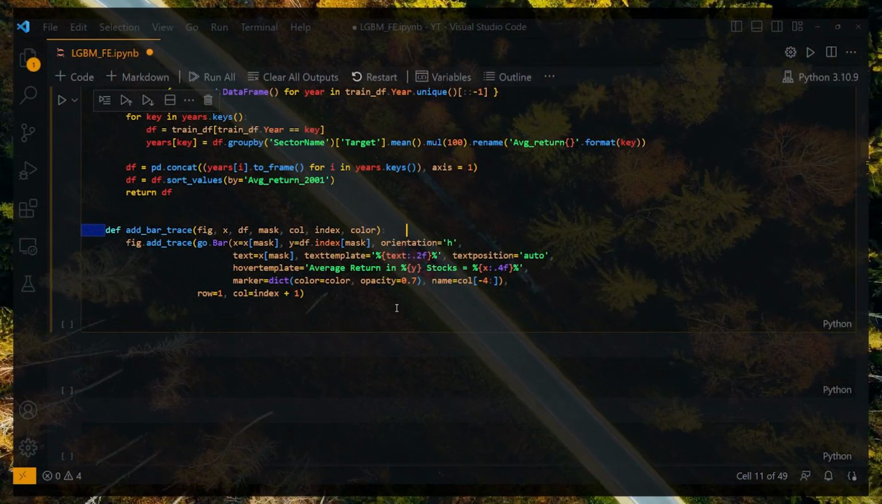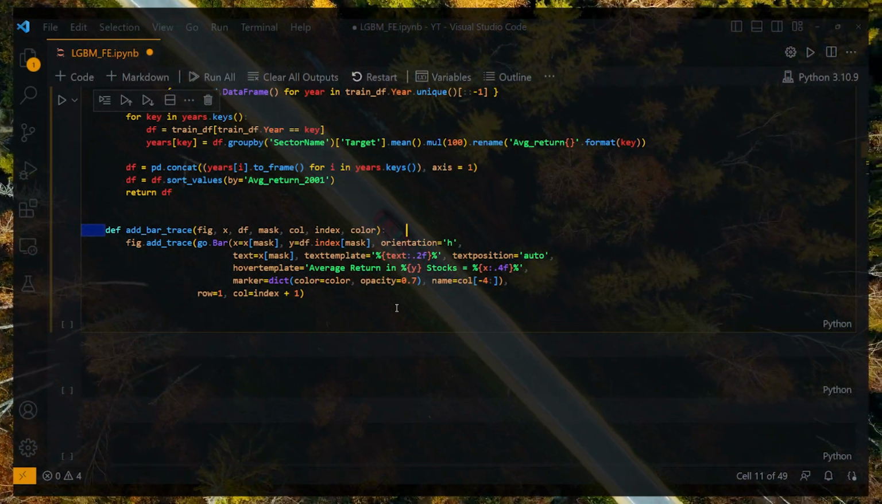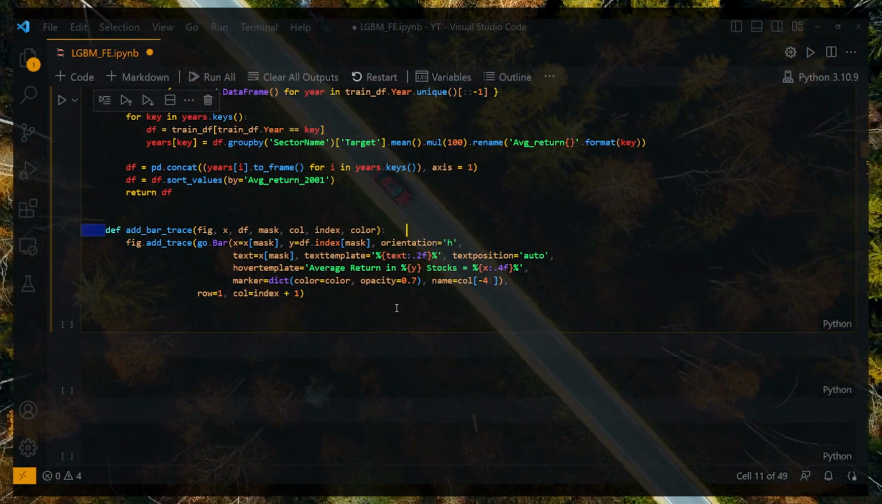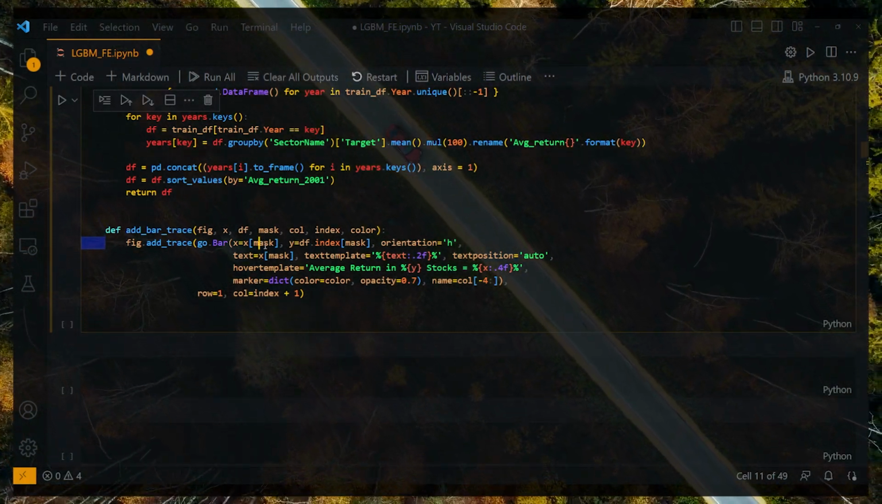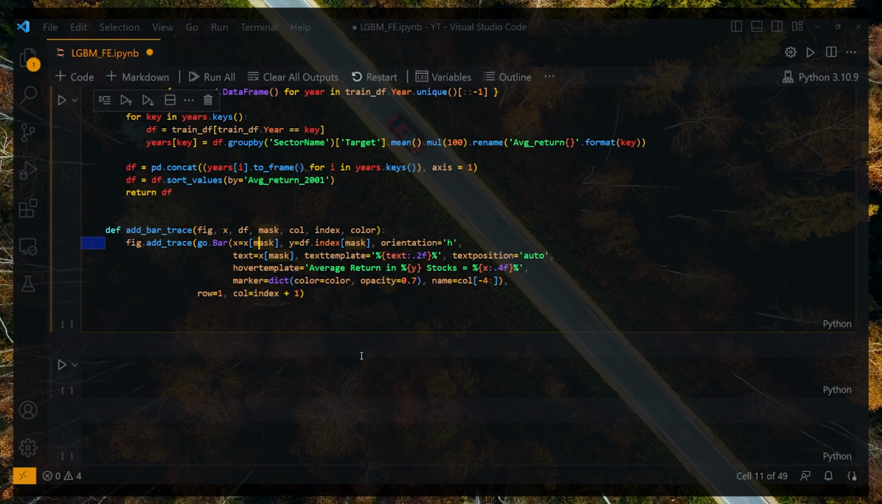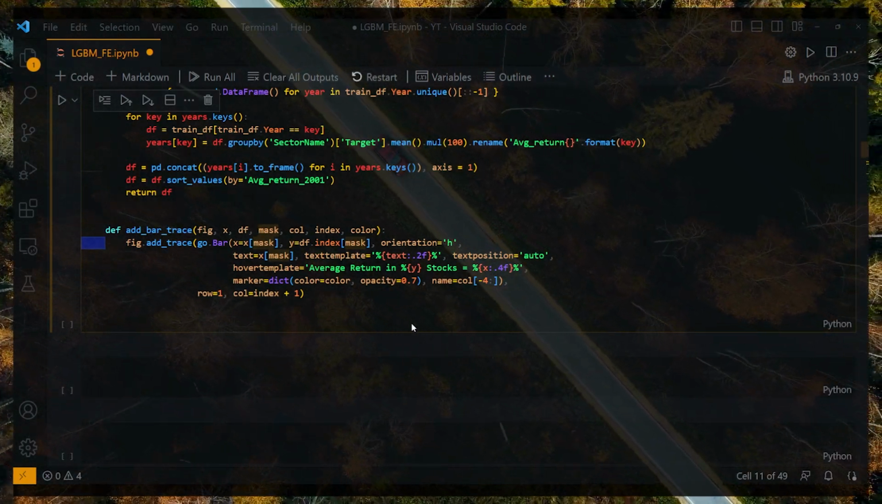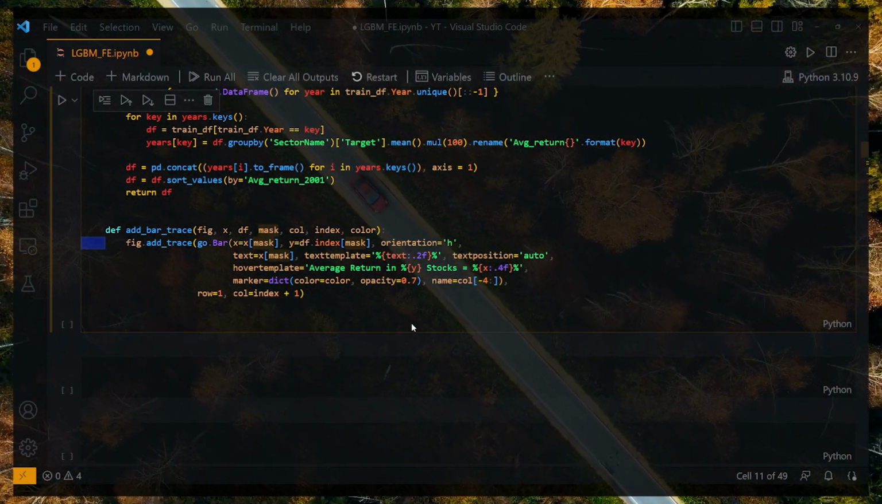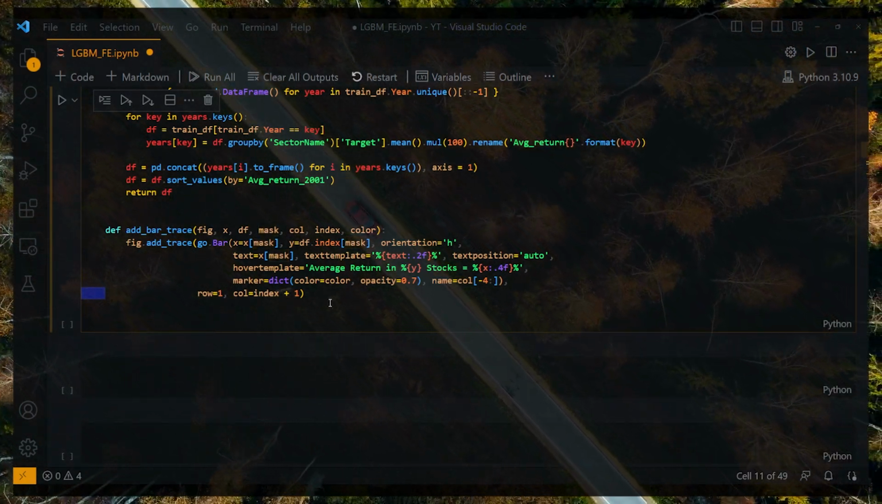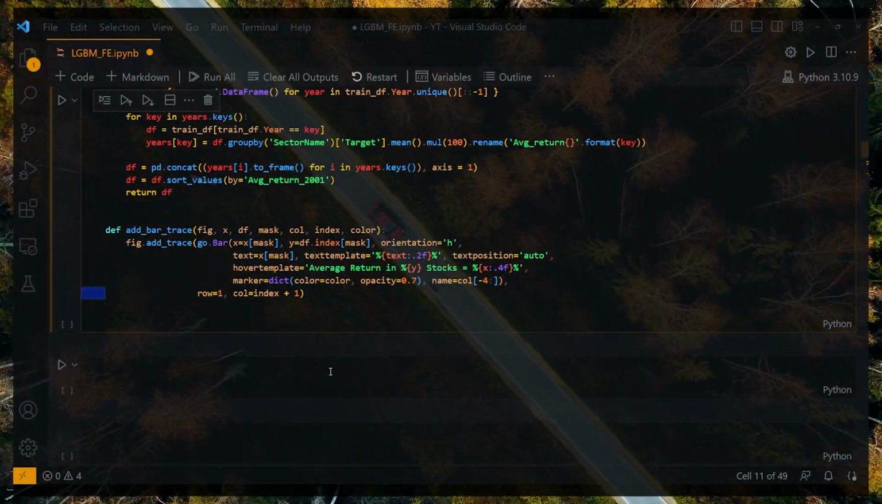The bars are separated by whether the return is positive or negative, controlled by this mask attribute right here. If the return is positive, the bar is green. If it is negative, the bar will be red. But that green and red control we will do in the next method.